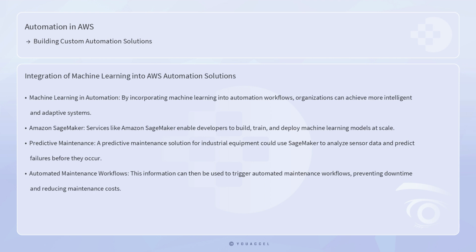The integration of machine learning into AWS automation solutions is also gaining traction. Services like Amazon SageMaker enable developers to build, train, and deploy machine learning models at scale. By incorporating machine learning into automation workflows, organizations can achieve more intelligent and adaptive systems. For example, a predictive maintenance solution for industrial equipment could use SageMaker to analyze sensor data and predict failures before they occur. This information can then be used to trigger automated maintenance workflows, preventing downtime and reducing maintenance costs.